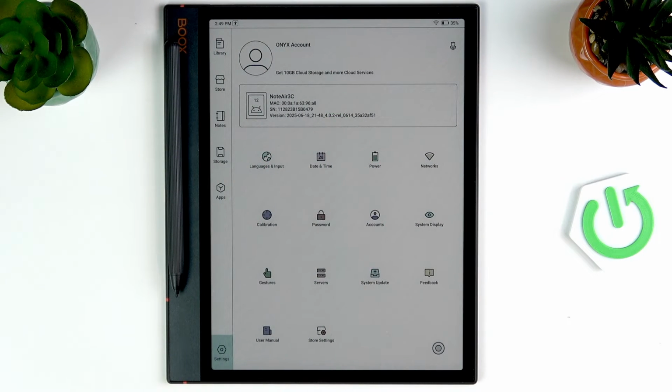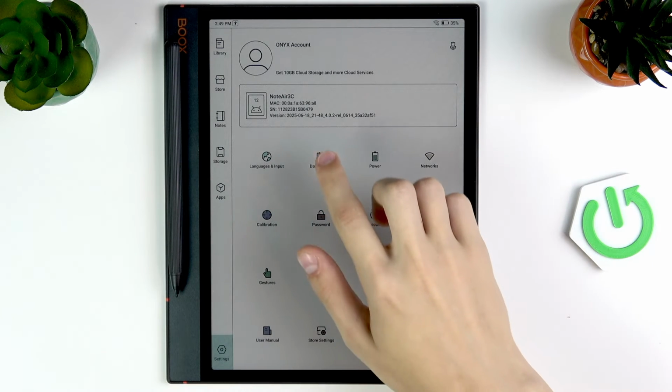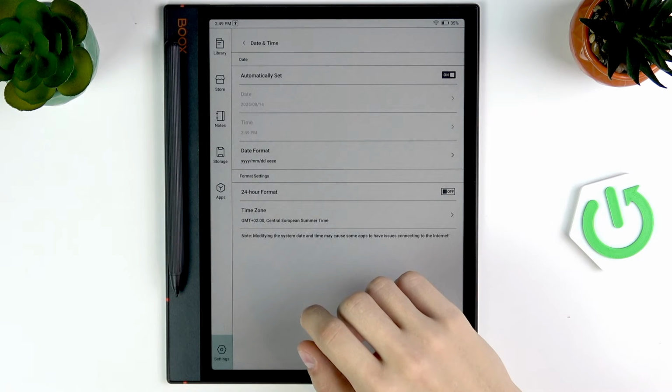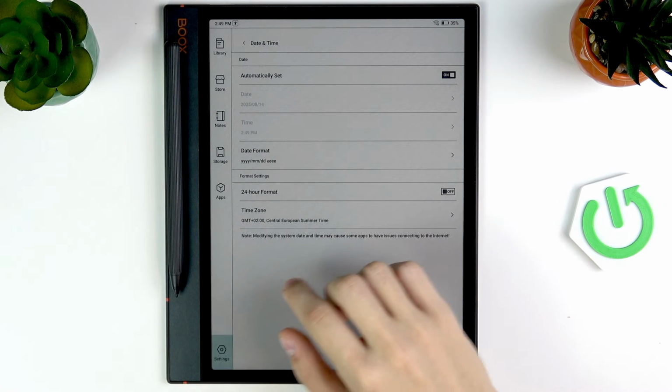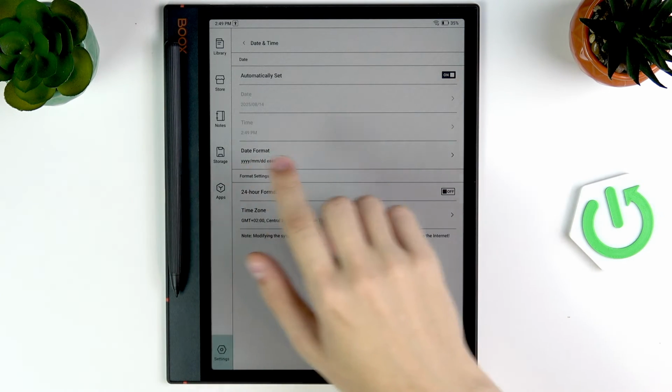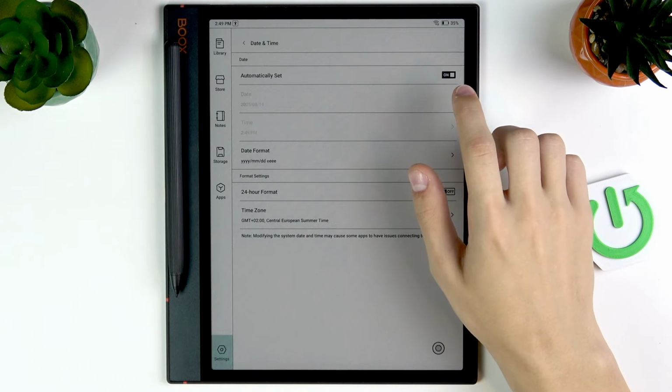So the first thing that we're going to do is go to the settings. They're located in the bottom left of the screen. So just go to settings. After that, go to date and time. And then just make sure to disable date and time automatically set.